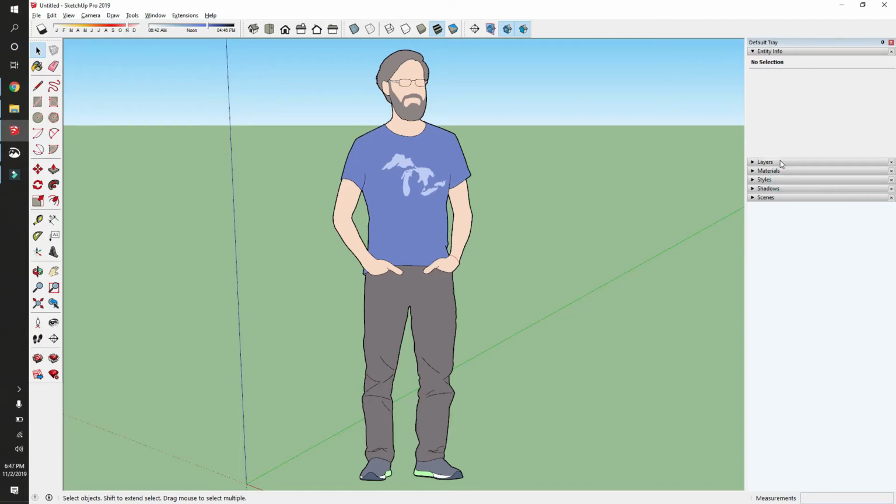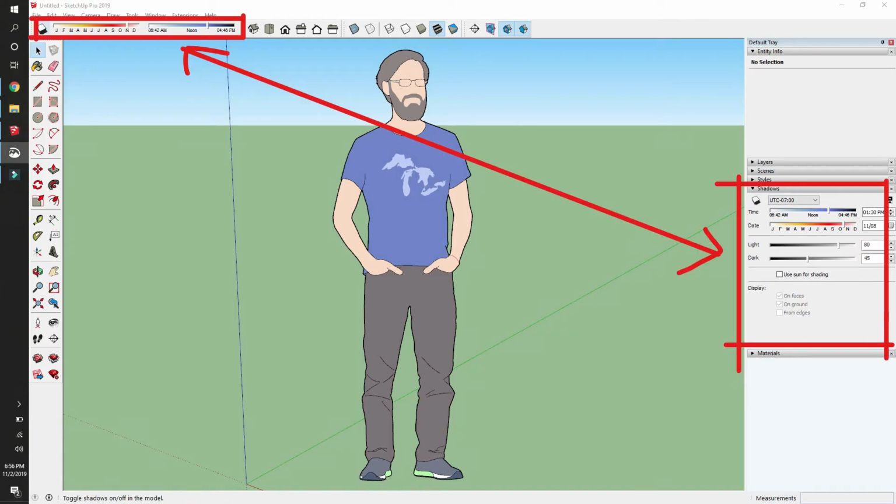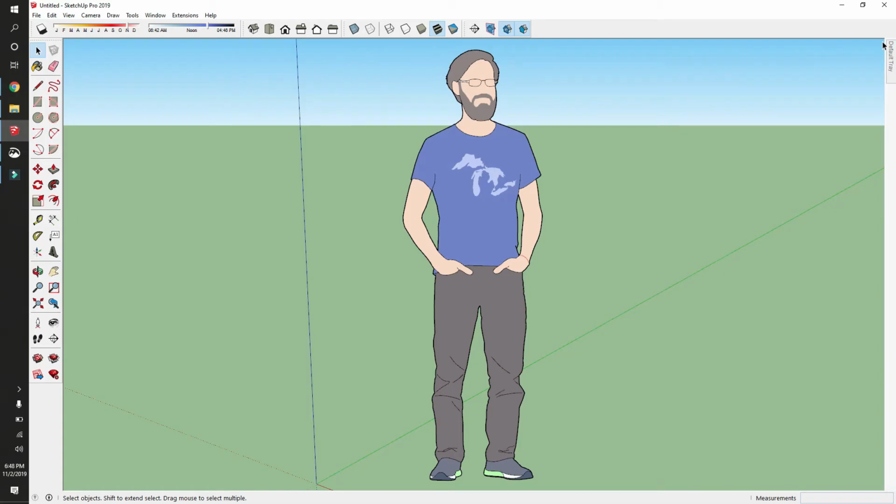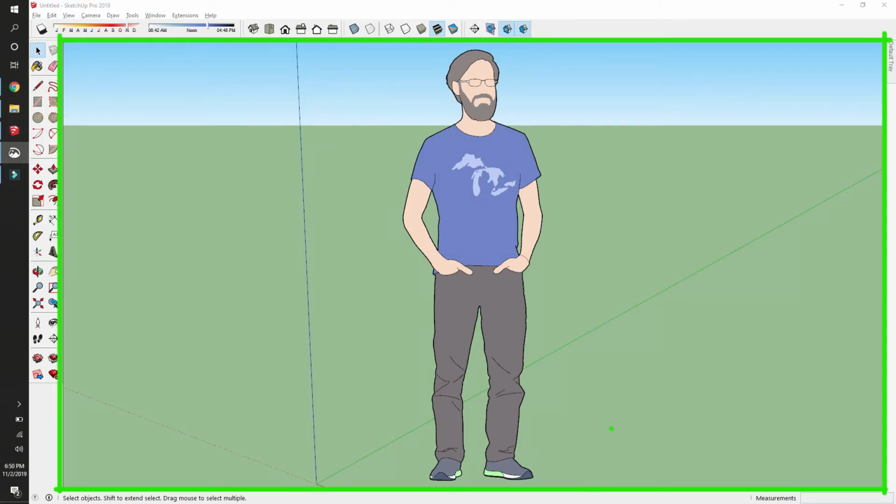You should organize these as well. I like to have Entity Info at the top, Layers, Scenes, Styles, Materials, then Shadows. Now be aware that some tools act differently in the tray than they do in your regular toolbar. Lastly, auto-hide the tray, and now you have a giant area to work with.